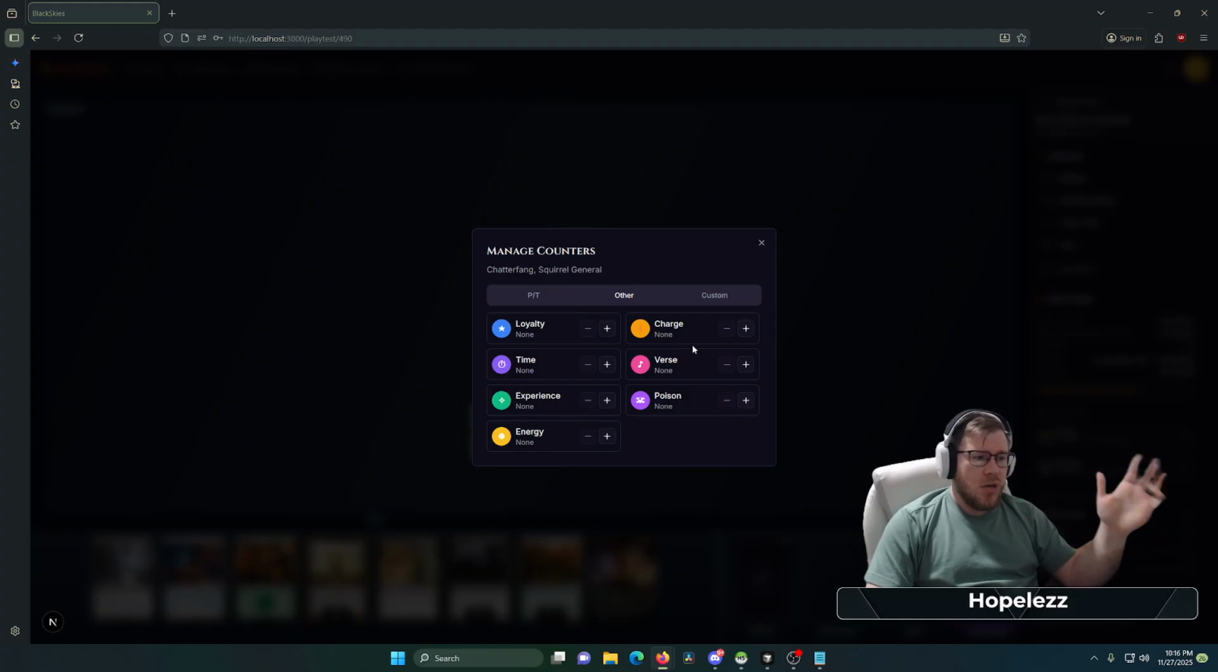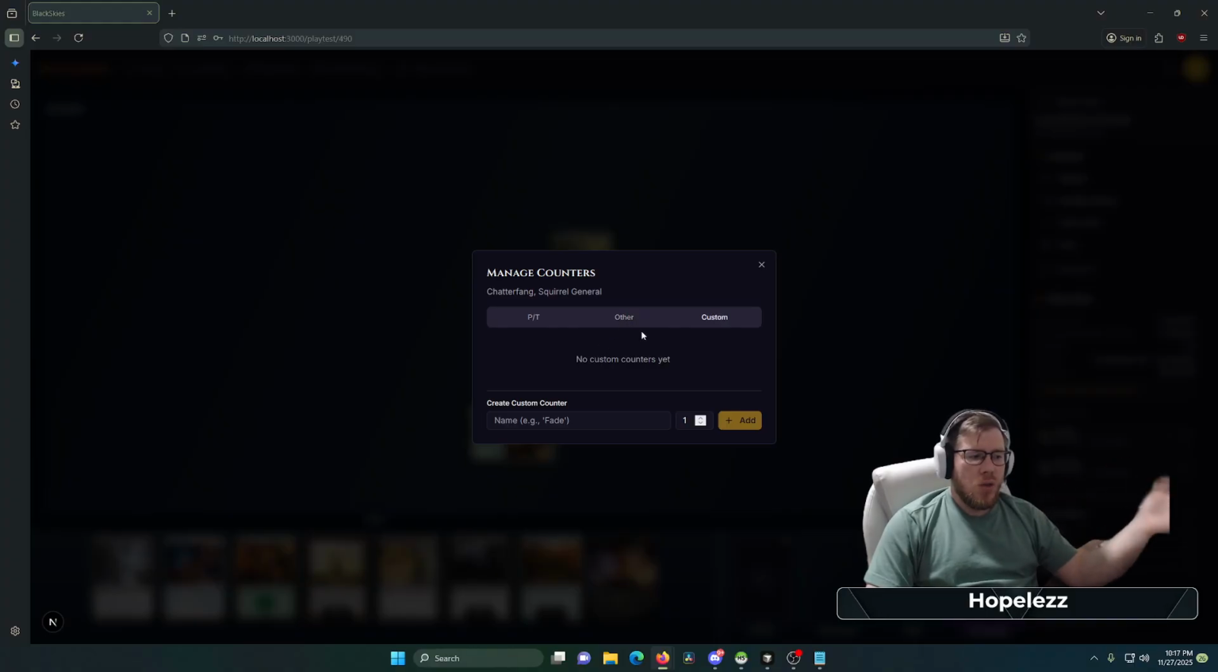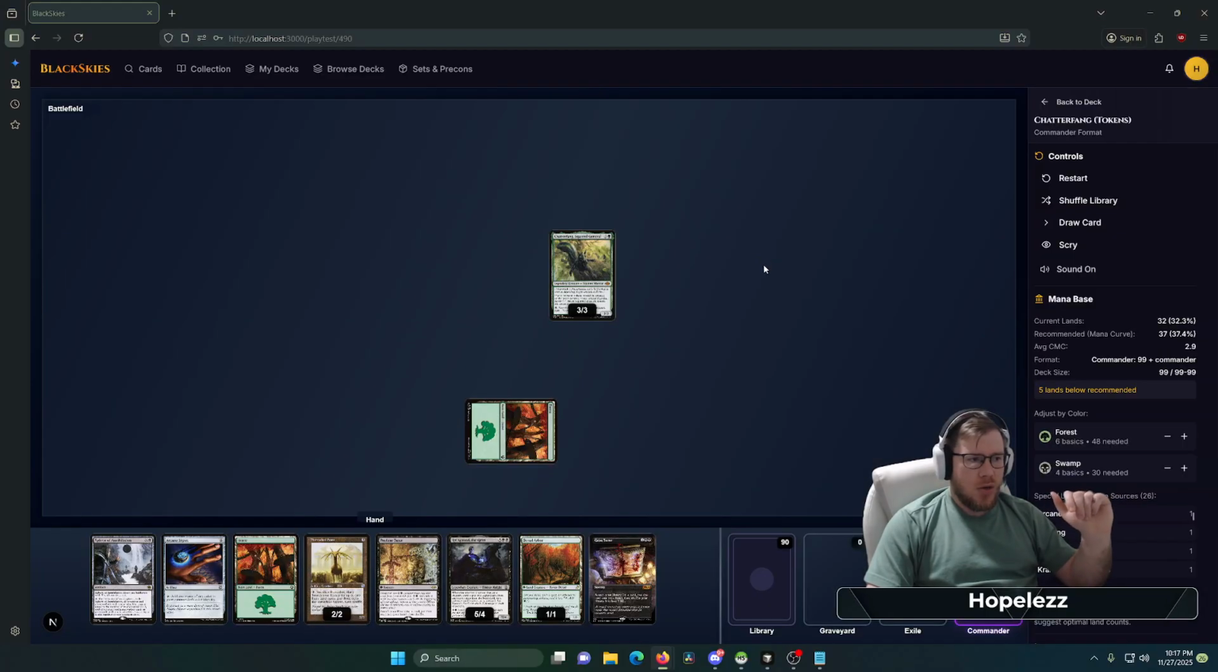I have poison here, and then you can also add your custom counters if you have something a bit more unique. Again, this is all just to help playtest your deck. Let's see what else. Oh, there's some card sound effects. I don't know if you can hear it. Yeah, you can't hear it. I don't see it going up. But there are card sound effects that go on. You can turn those off if those are annoying to you.